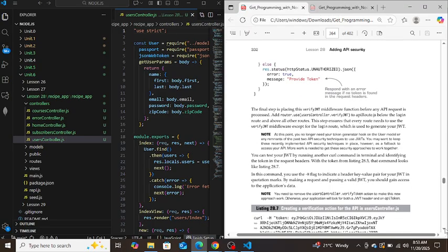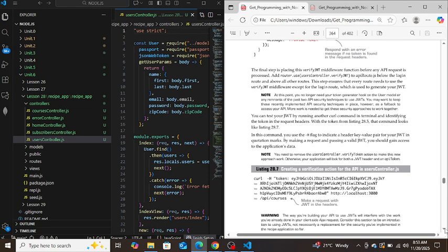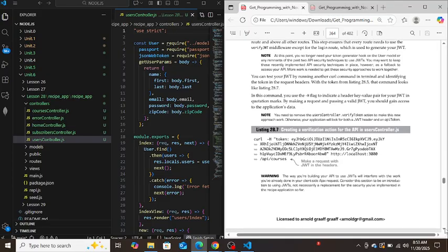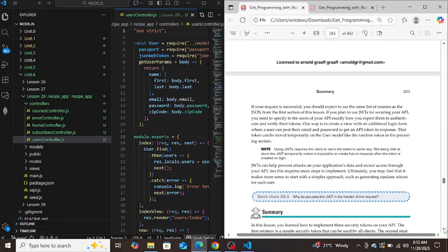So we can test our JSON web token by running another curl command in terminal and identifying the token in the request headers. And then with the token from listing 28.5, the command looks like listing 28.7. So creating the verification action for the API in user controller.js.